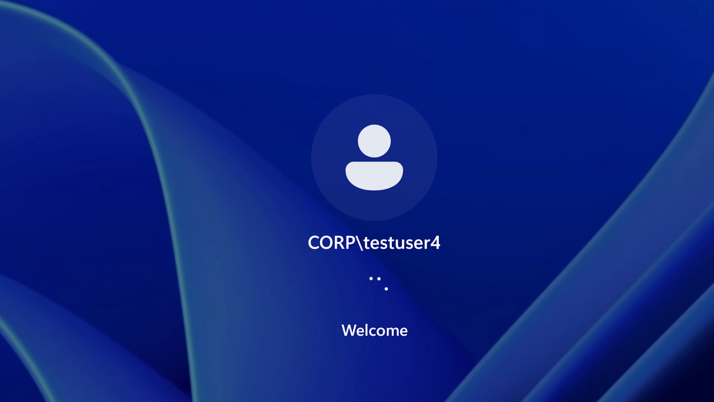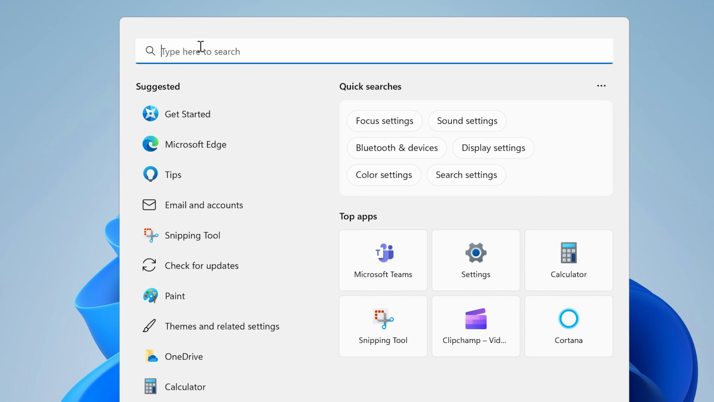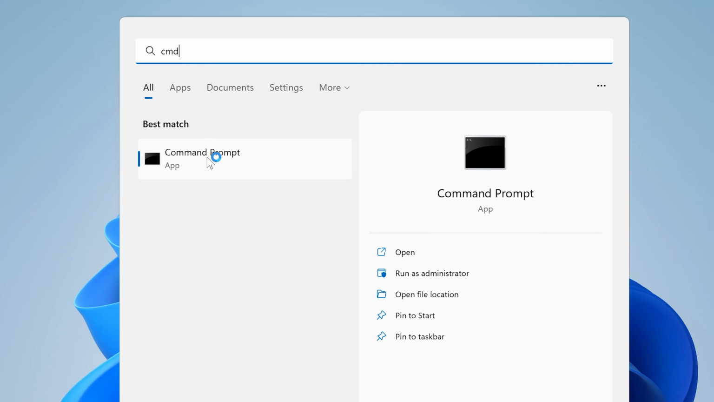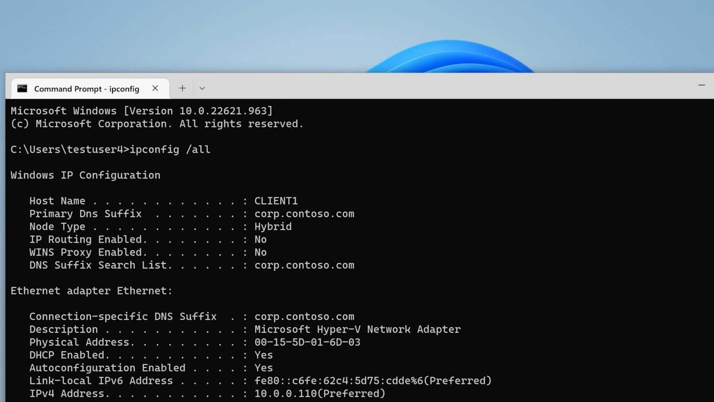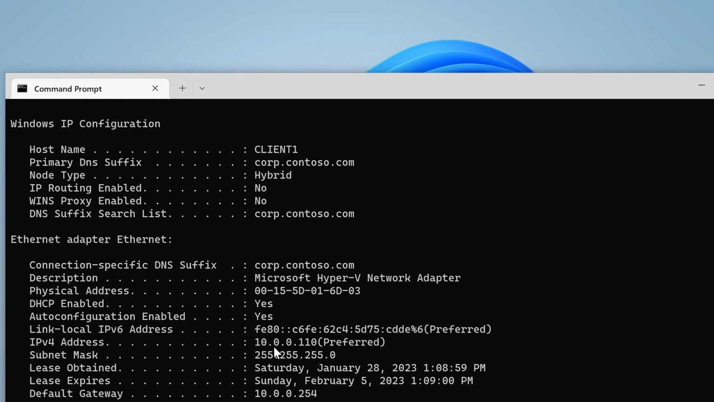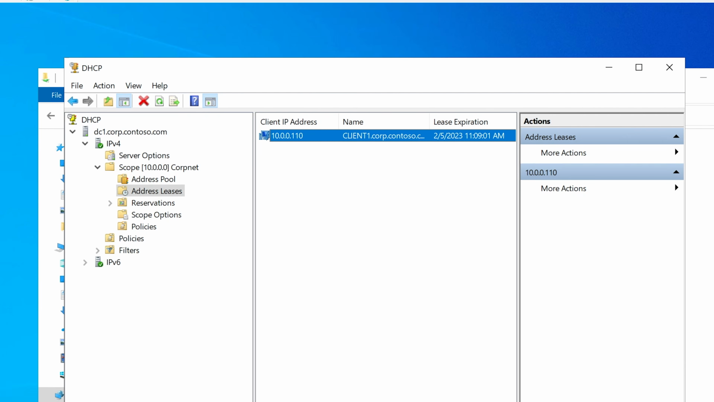All right. And I'm just going to open the command line, command prompt. This is on the client computer. And we're going to do ipconfig /all. And here's our IP address right here for this computer. All right. Now we can also change this.